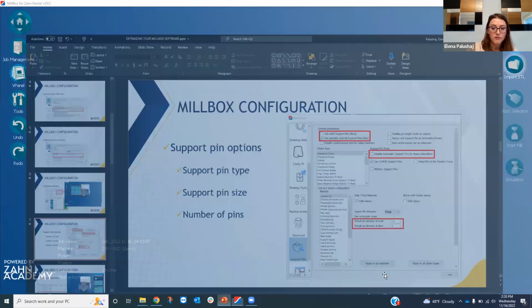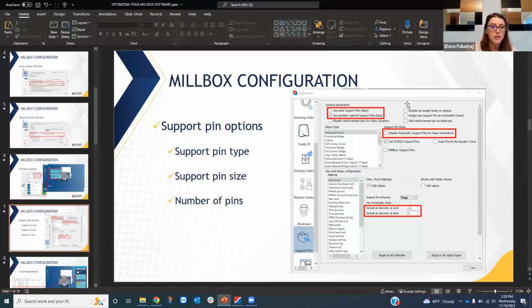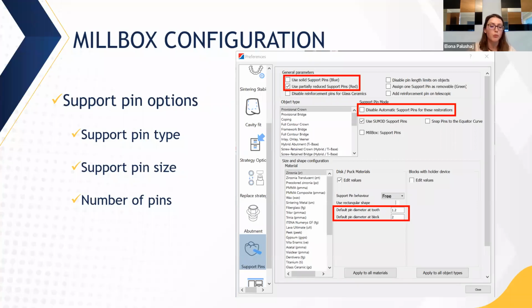The beauty of the automation of the pins is that it can be done per material, per object type, or you can have it applied on the bottom of the screen here. You'll notice you can have it applied to all materials or all object types, so you don't have to do it multiple times for all of your units.